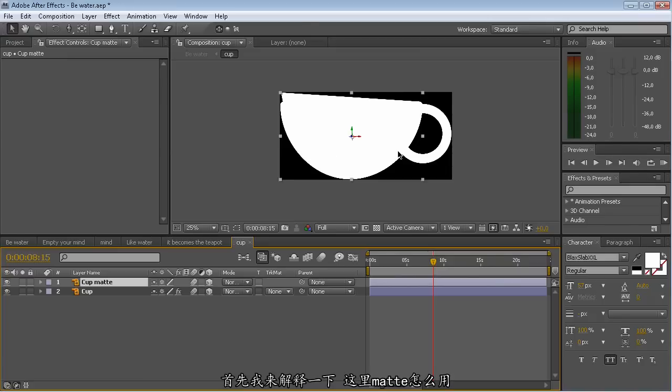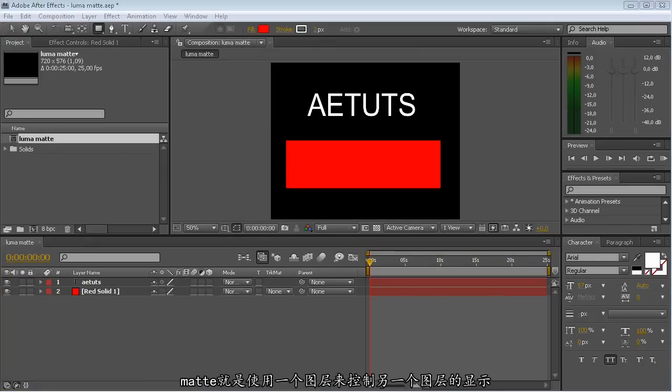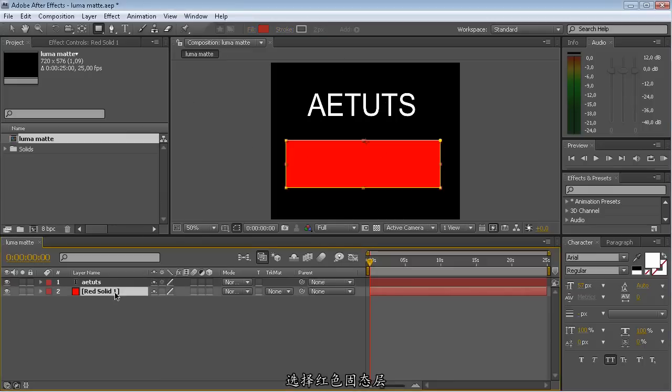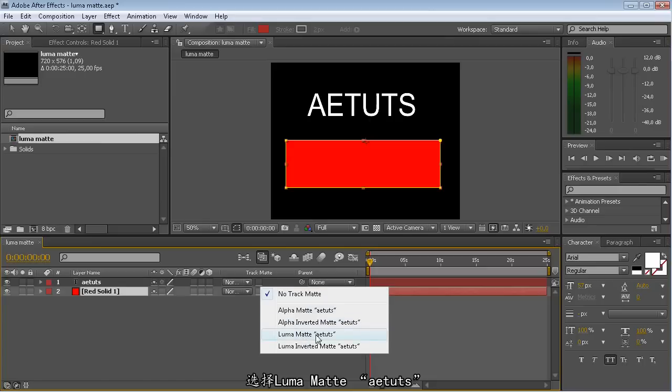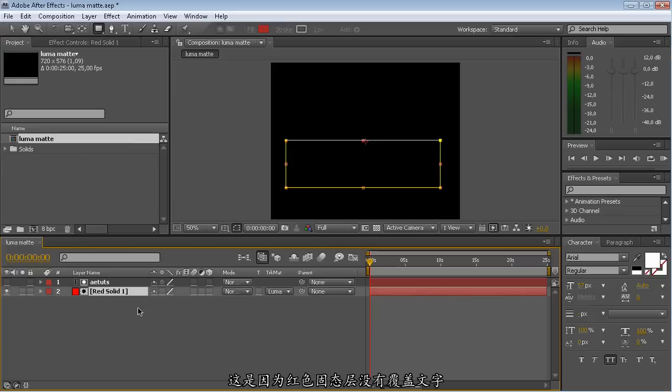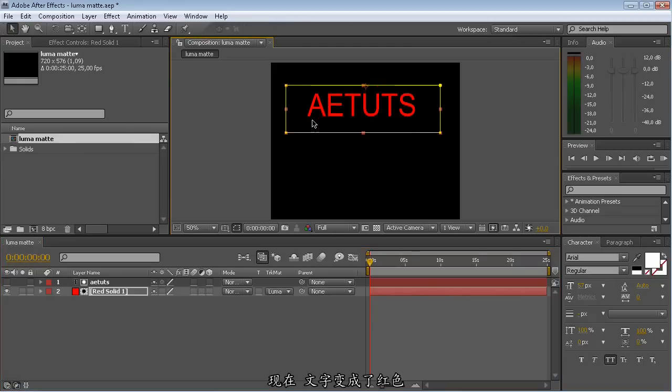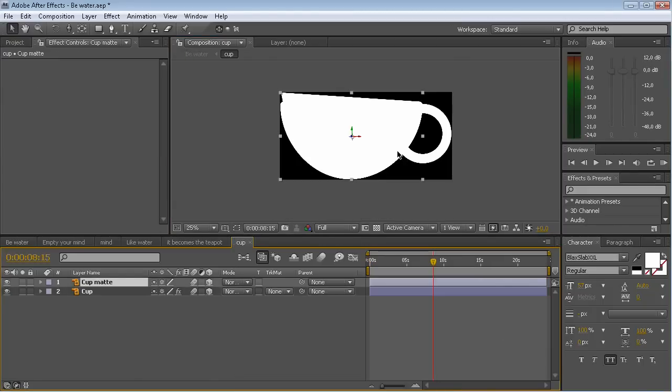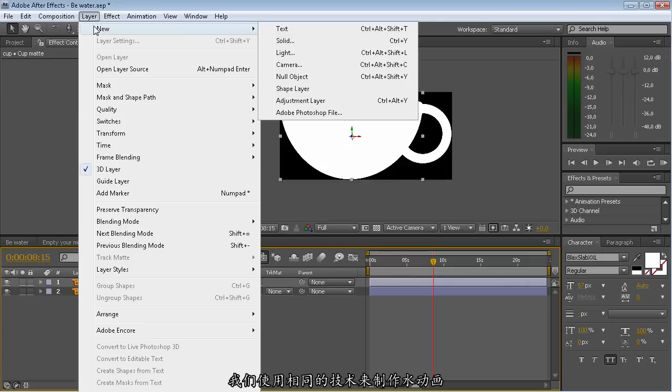So first of all, let me explain what mat is used for. Mat is used for when you want to display a layer through another layer. So for example, here we have a text layer and a red solid. I want to have the solid displaying through the text layer. So we go to our red solid, choose Luma Matte AE Tuts. Now you see that both layers disappear. That's because the red solid isn't overlapping the text. So move it upwards, and now the text is red. That's because the red solid is displaying through the text. And we're going to use the same technique when we create our water.